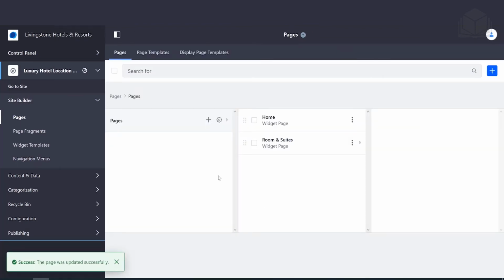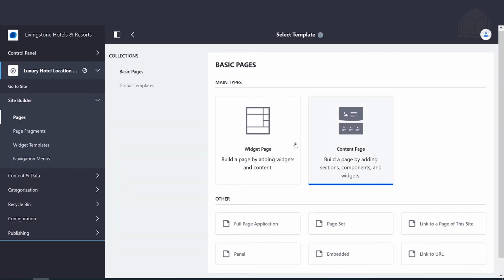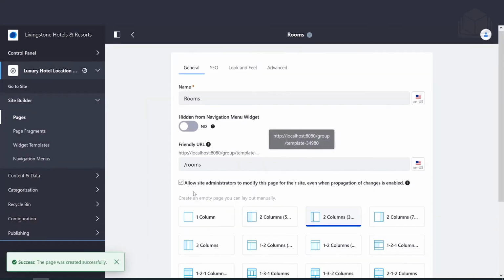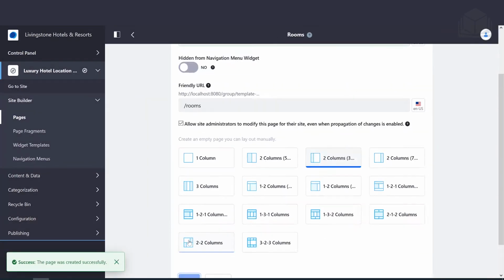Okay, one more child page to our rooms and suites, following those same steps one more time, selecting widget page, and then for the name, we're going to be calling this rooms. Go ahead and click add, and then save down here at the bottom.